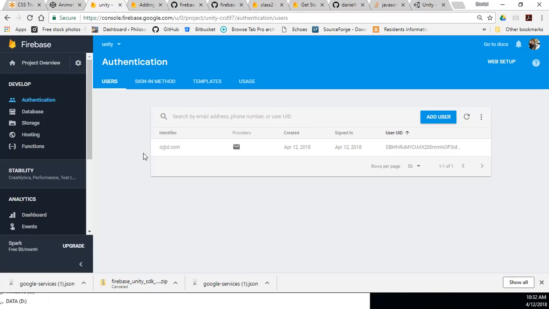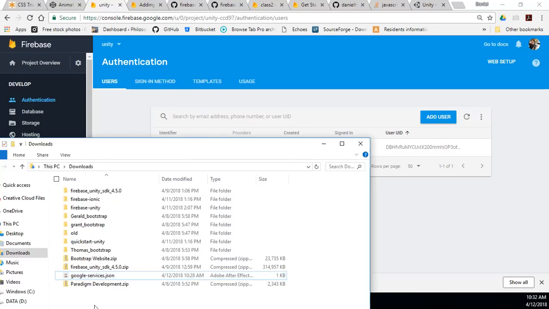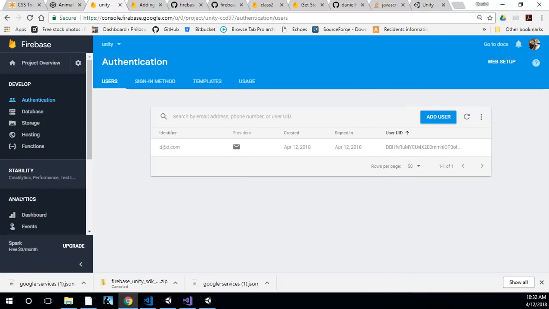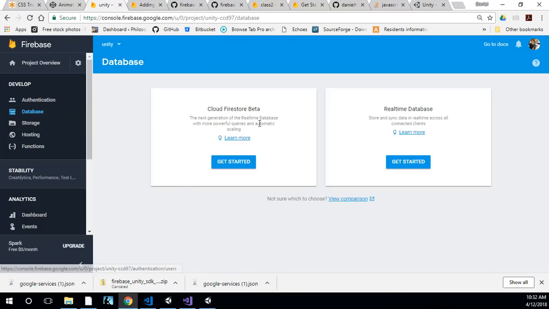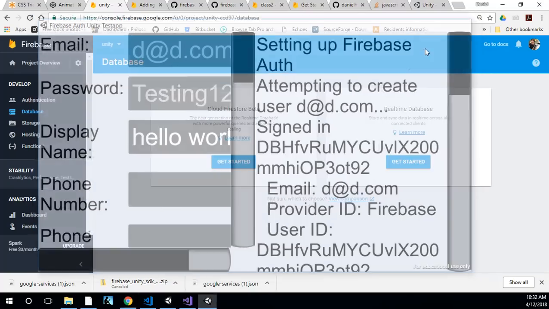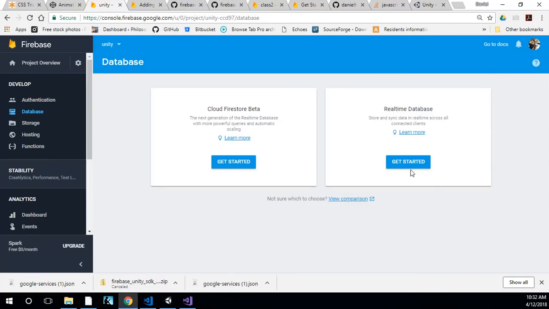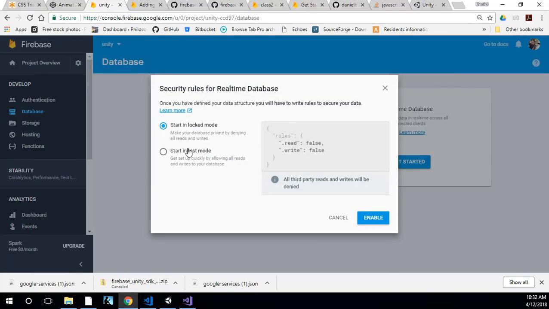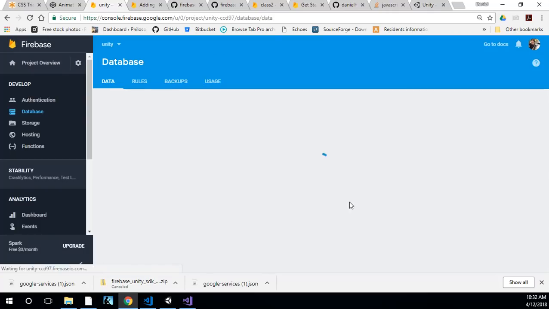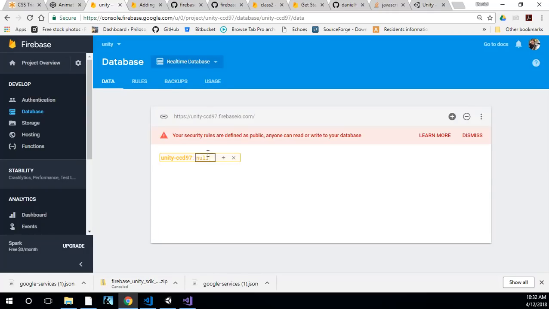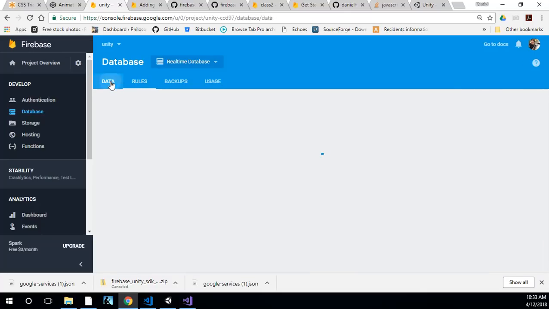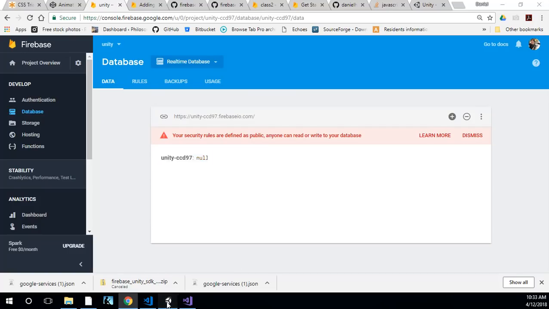So authentication works. Okay. Let's very quickly do the same thing for database. We already have the Google Services JSON there. Now I'm going to set up a database. So I click over in database. Let me close this down. And I want a real-time database. So let's get started. And let's go ahead and start in test mode so that anyone can read and write. We'll lock that down to only authenticated users in just a second. So here's our database. It's warning us our rules are public. That's fine. This is where we change our rules. Right now we have no data in that database.